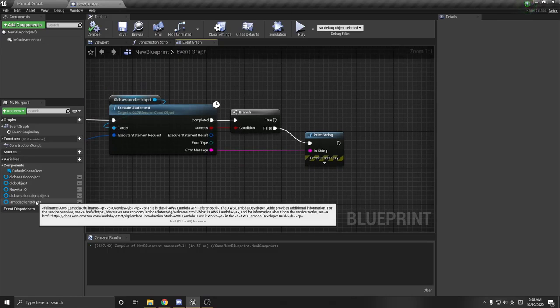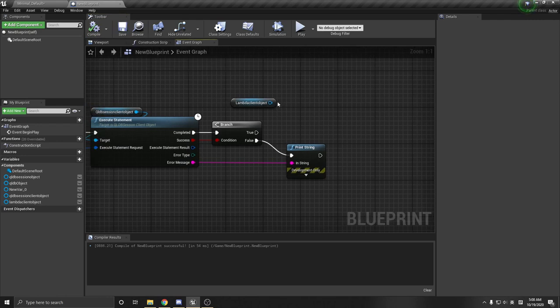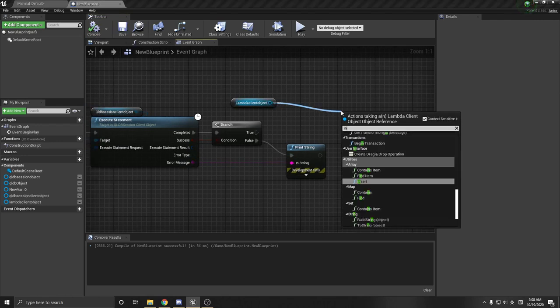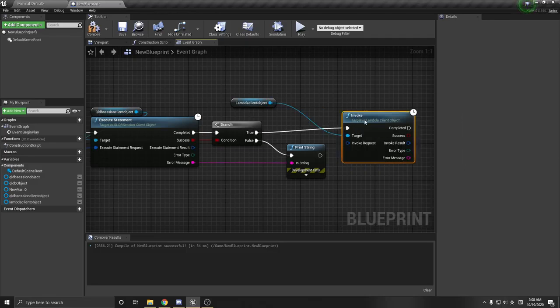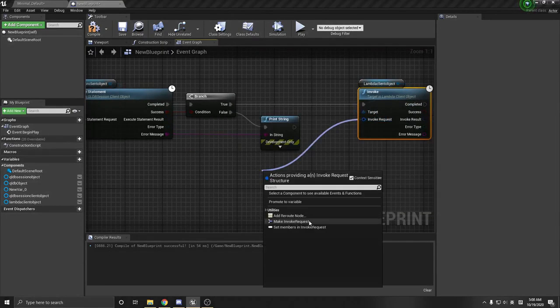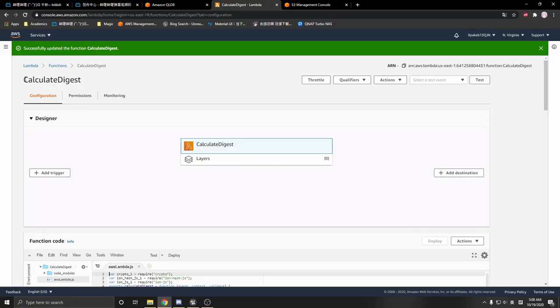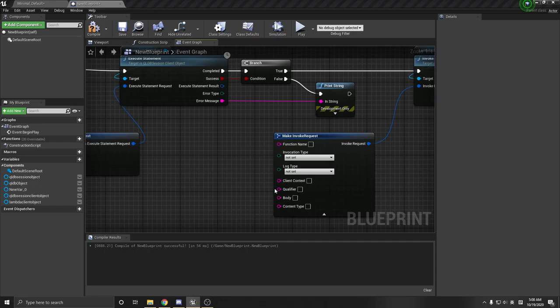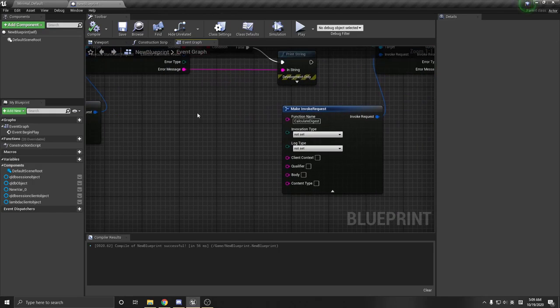For now, you're gonna use the Lambda client object, the variable that I just created, and you're gonna search invoke. So we make the invoke request. Okay, the function name is what? The function name is calculate digest. Alright, and then we're gonna copy the name, make sure you're not typing it wrong. And the body. Which was the body, actually you have to do the JSON things.